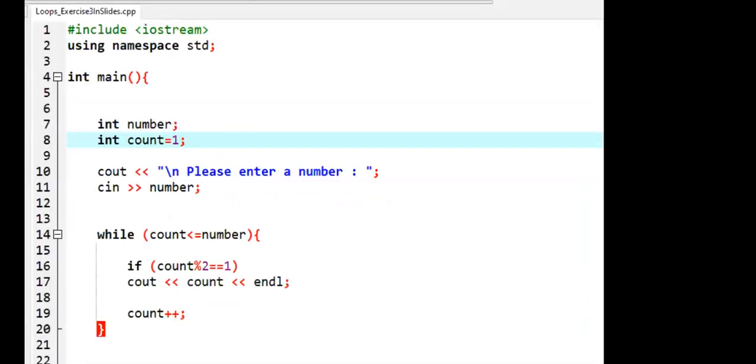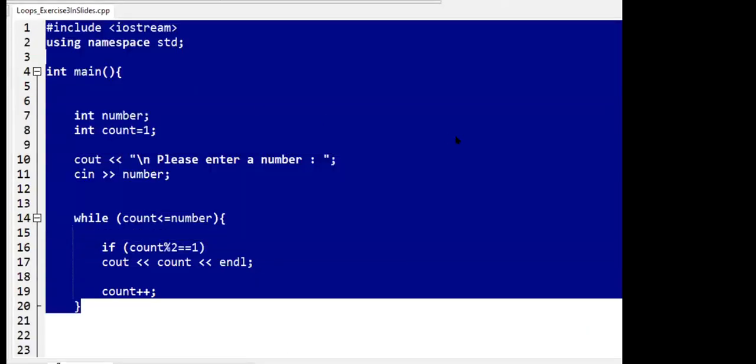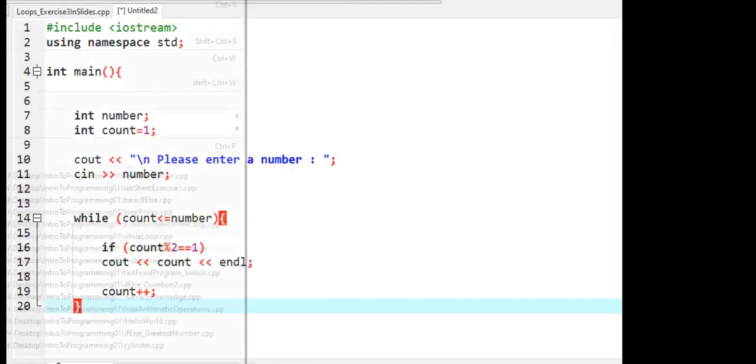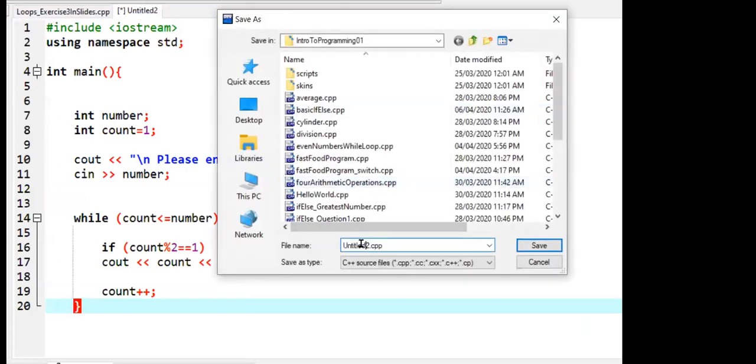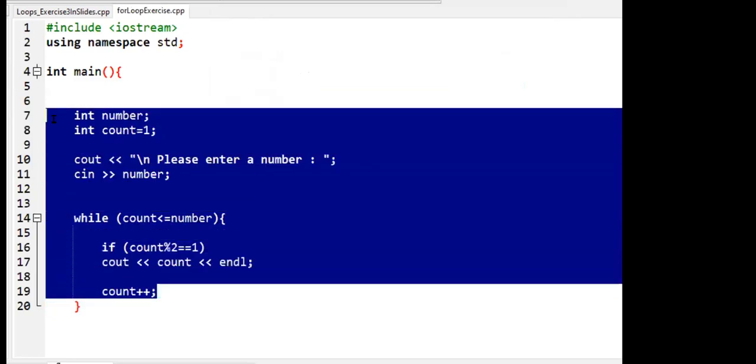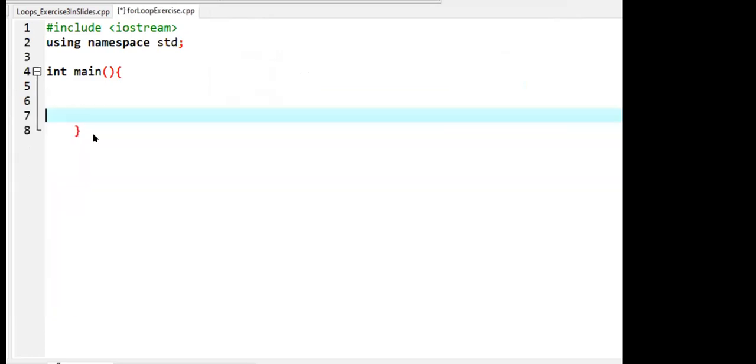Well, basically what you need to do is you create the same kind of statements. So I'm gonna go in there and save this as for exercise. So I'm gonna erase all of this part, everything about it, and show everything in the English alphabet.